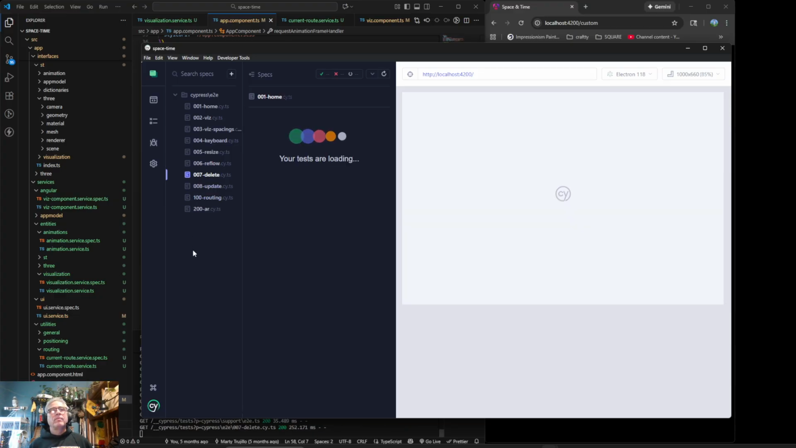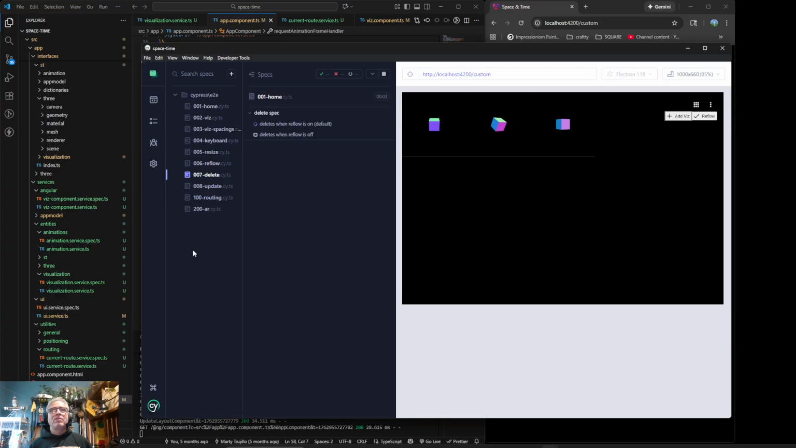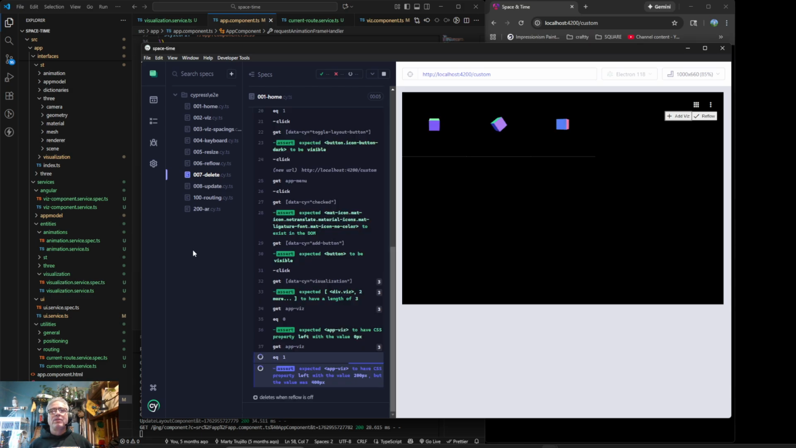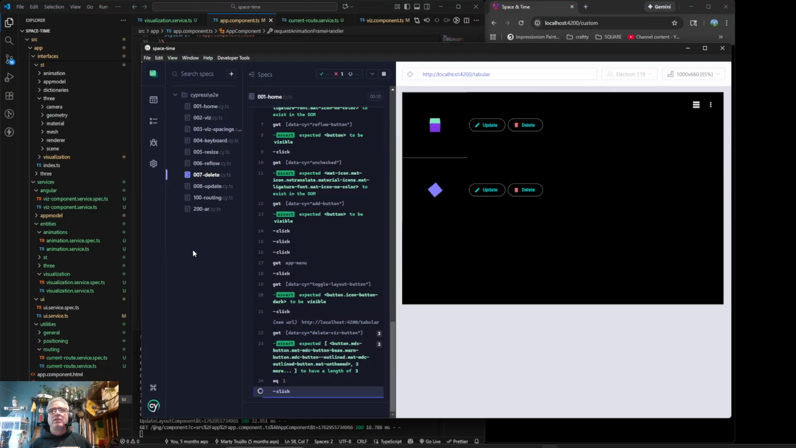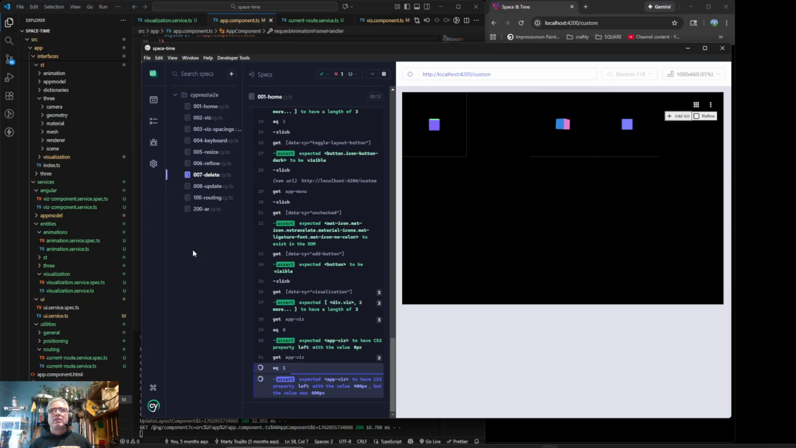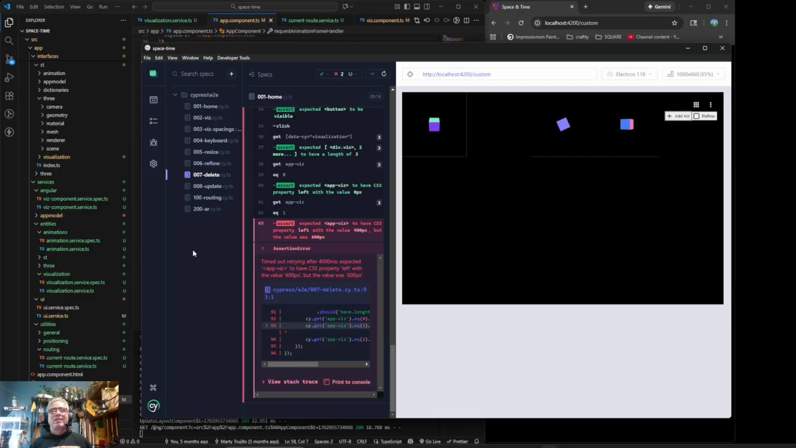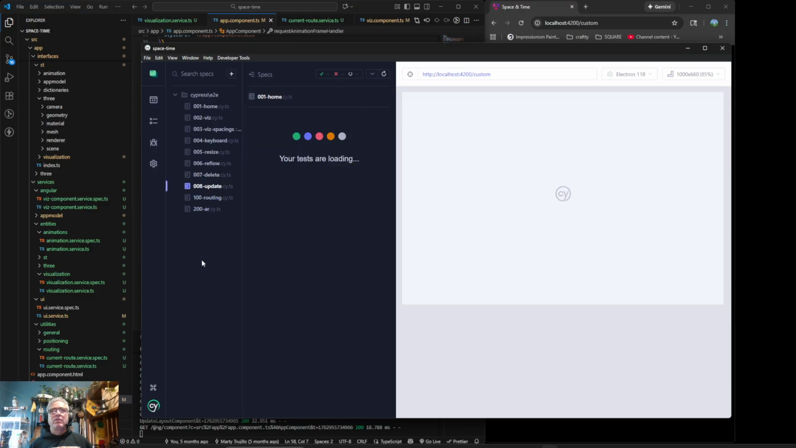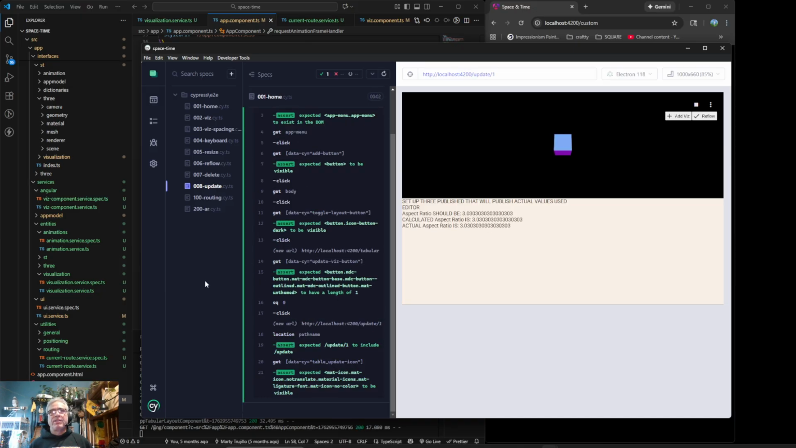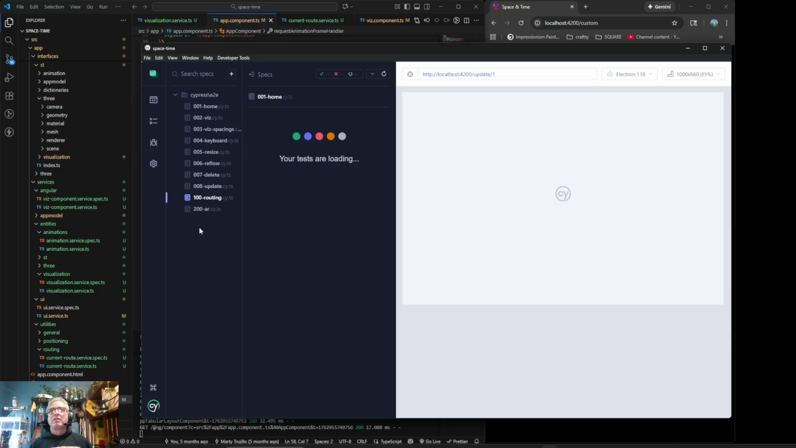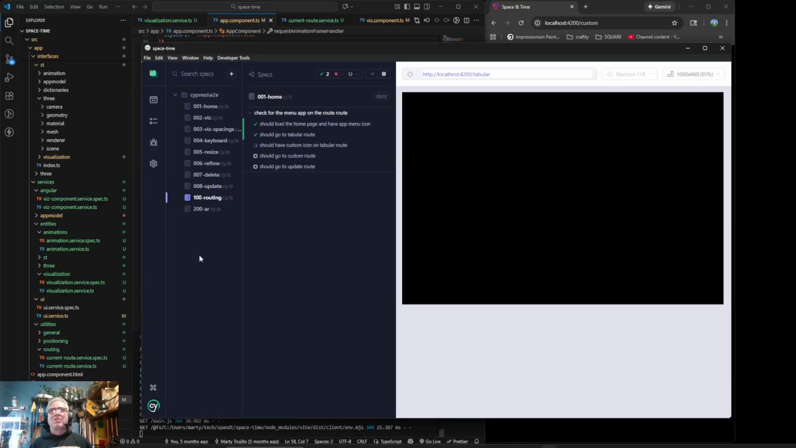Delete. Holy crap, I can't believe this. Oh no, it broke. Something broke. All right, something in delete broke. It doesn't seem like it broke, but it did. But that seems like more of a test issue. It looked like it did everything it was supposed to do. It just couldn't find something, or maybe something isn't relevant anymore. Can't tell.